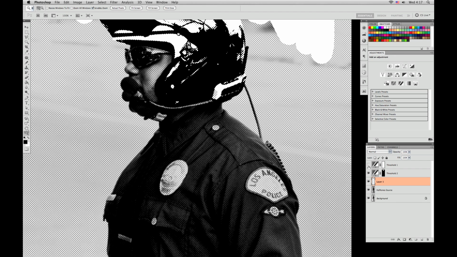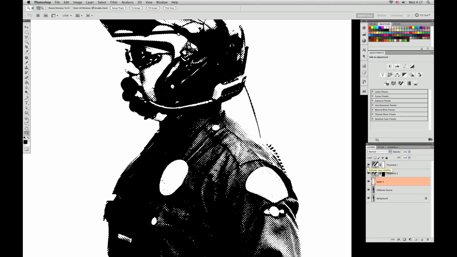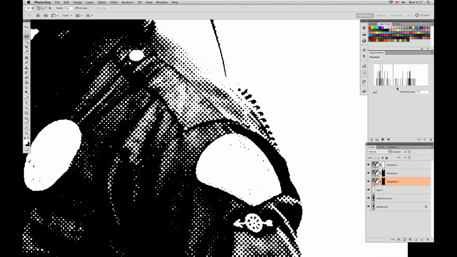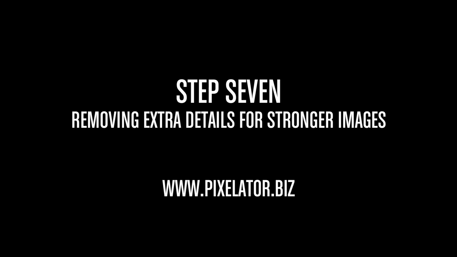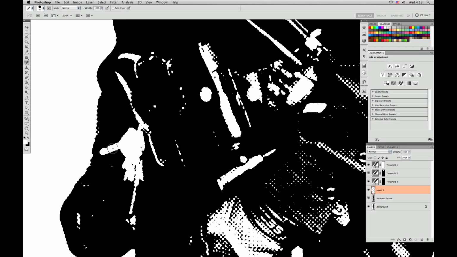Let's see. So I like some of the details here. This little arrow on his jacket, so I'm going to create another threshold selection. You can see we have nice control over that. We can just bring that in there. And I also want to mask these keys. They're a nice detail, but I think the hands are going to look stronger if this area is just black.